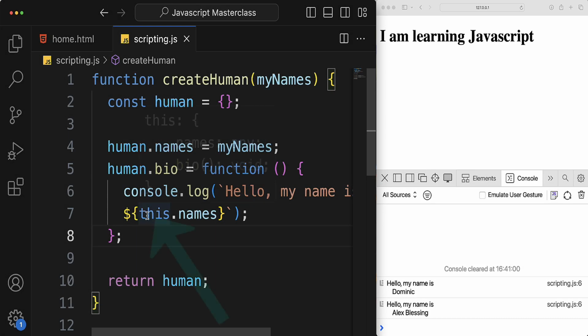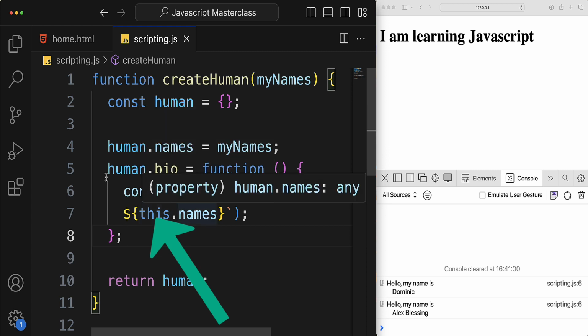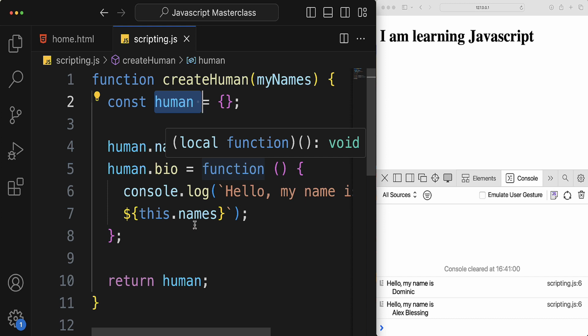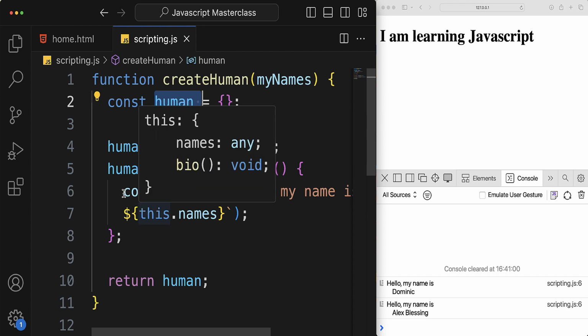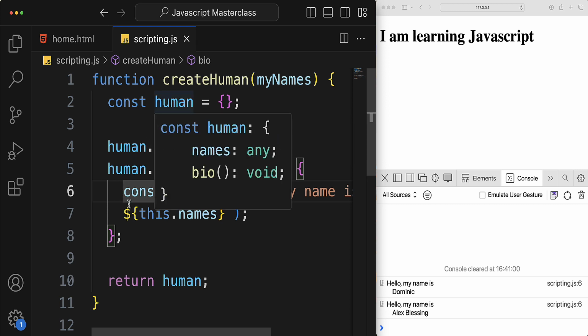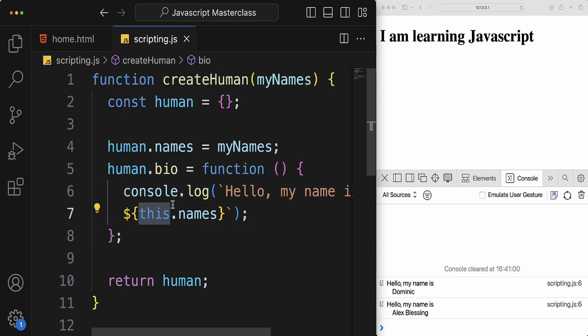It's important to know that this is representing the object, the human object that we have right here. And that is because we're saying human.bio, already we're having this human.bio, and we're having a function right here. So this is inside of this bio function, and the function is for this human. So definitely this right here is representing the human object. All right. So this is a beautiful way to do it.